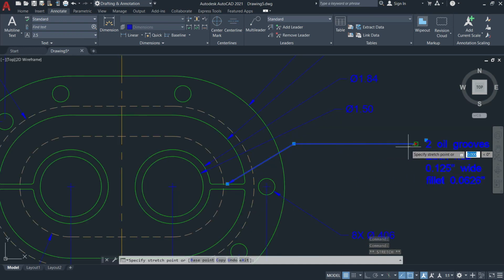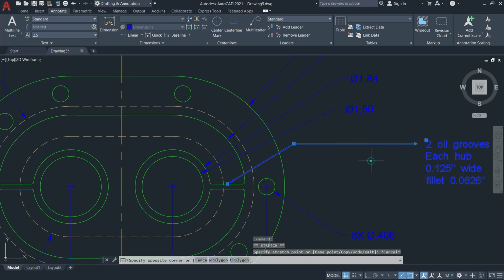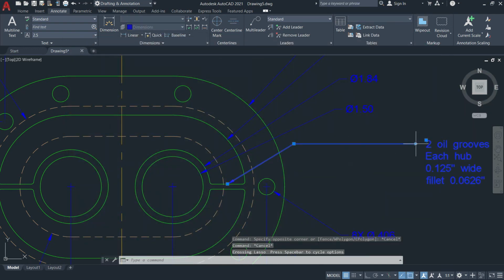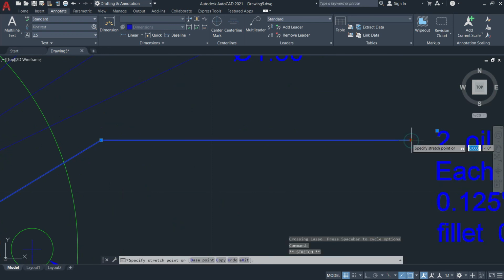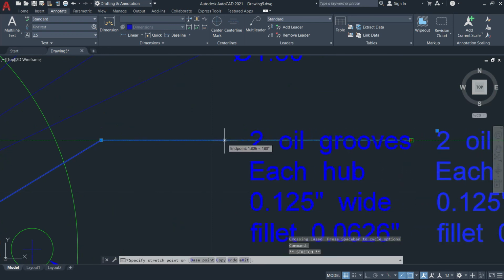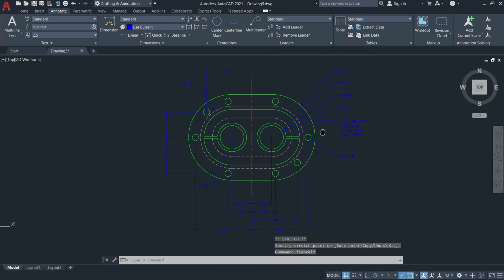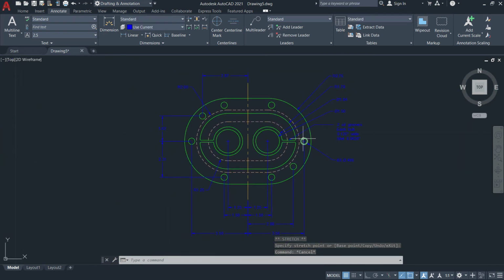Okay, then you can edit this one. I have to cancel it first. I'll just, let's say, select this one, and then notice the grip here. I'll just select that one, and then I'll just move it somewhere here. Okay, and then I'll press escape key. So this is the complete set of your drawing.